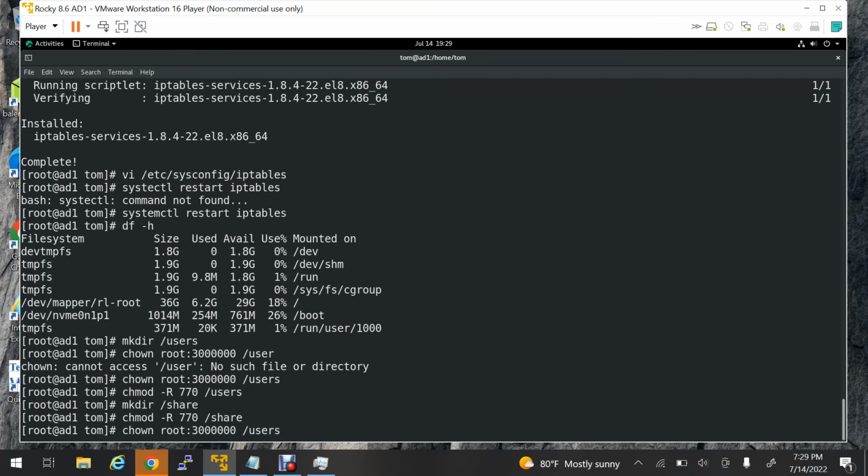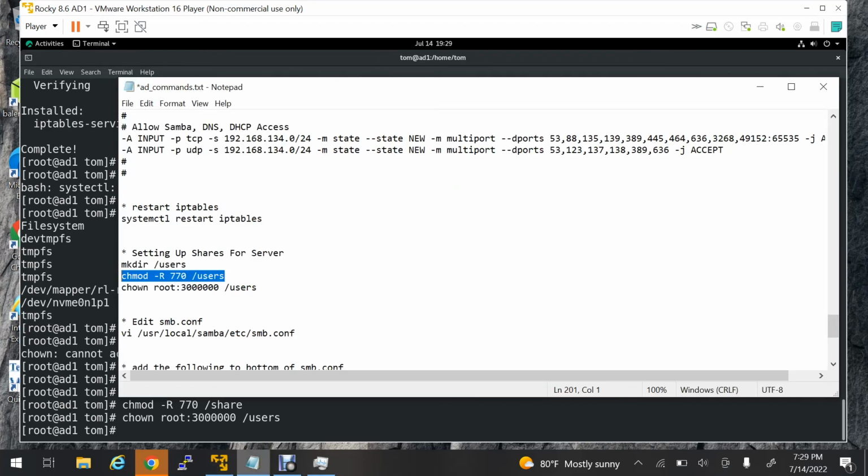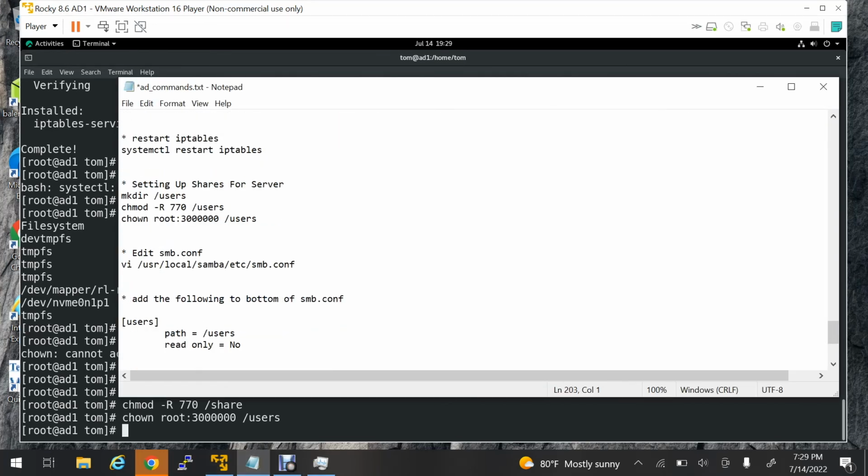And you can do chown second or first. You can reverse those. It doesn't matter. So now we have those two things set up. Now we want to edit our Samba config file. It does not put it under the /etc/samba config like it does with the packages. It's in a different place because we compiled it, and this is the place it will be.